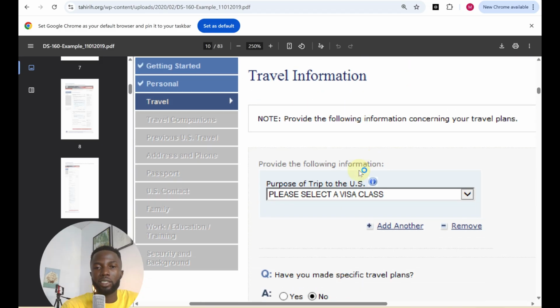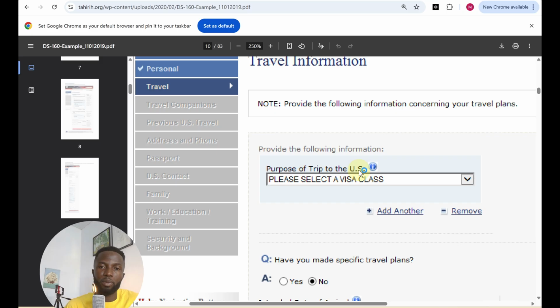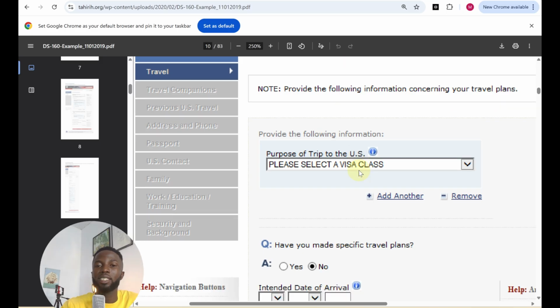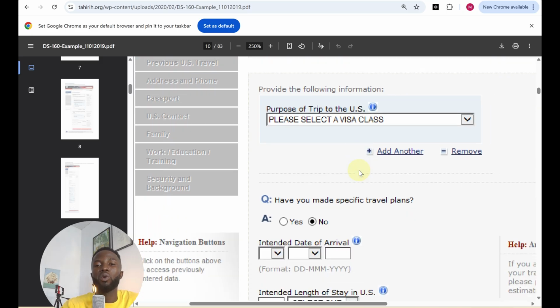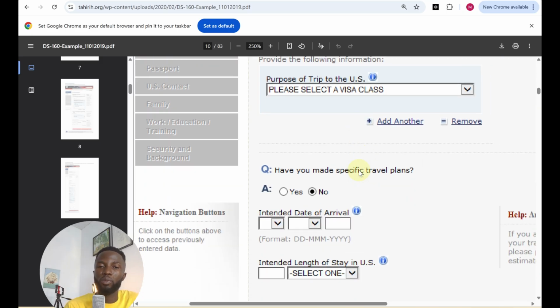So provide the following: purpose of the trip. So I stated earlier that if it's for negotiations, meetings, and so on, that one is B1. But if it regards a family visit or all other tourism purposes, that one is B2. However, you can also select others, but in this case you must go according to the invitation document or the purpose for which you are traveling.